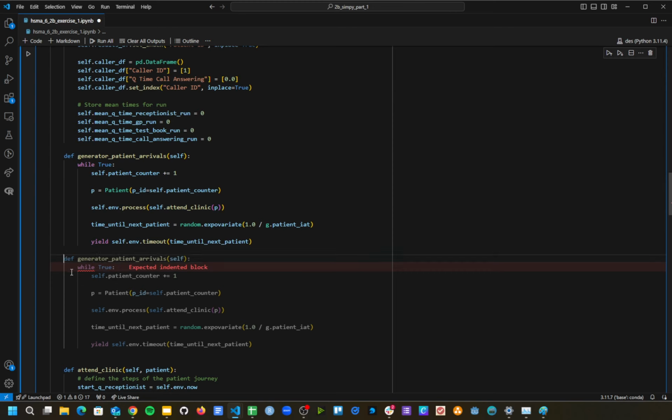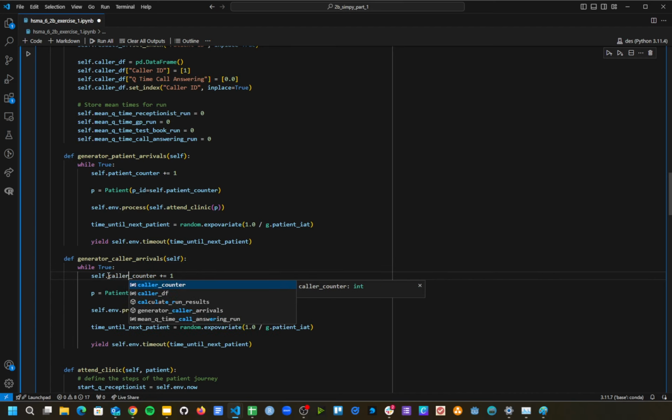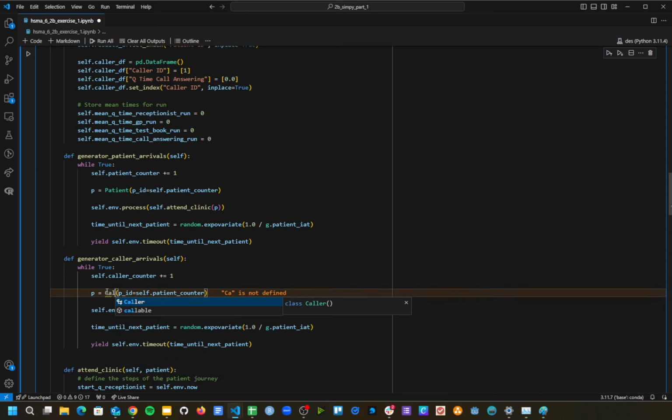It needs to be at the same level as our other generator. So generator, we're going to call it caller arrivals. This time we're going to refer to our caller counter. So we're going to generate a new arrival. We're going to iterate the caller counter by 1, and then we're going to create a caller.